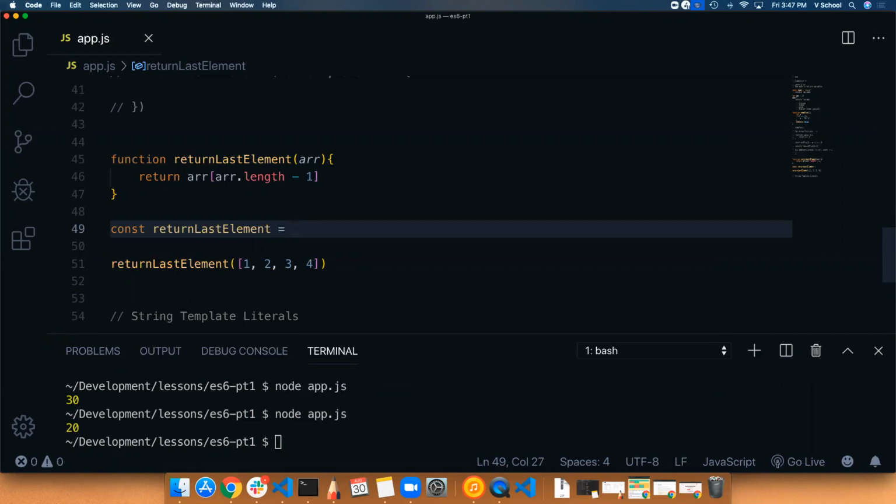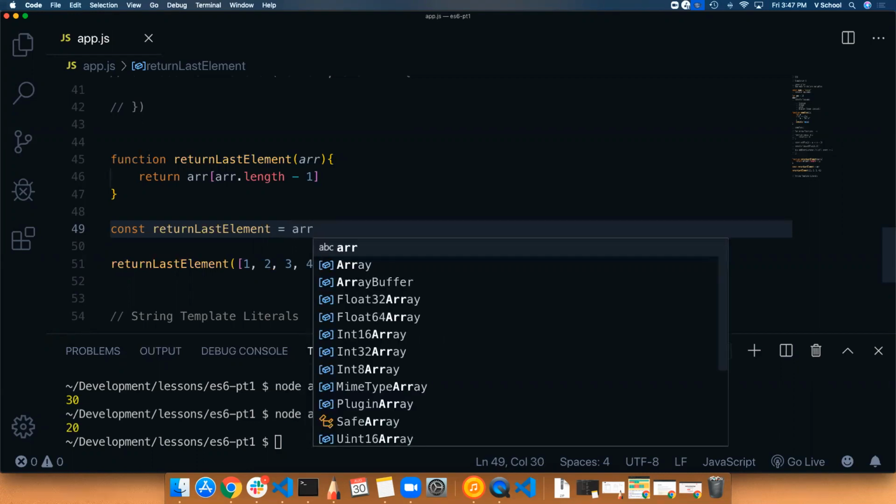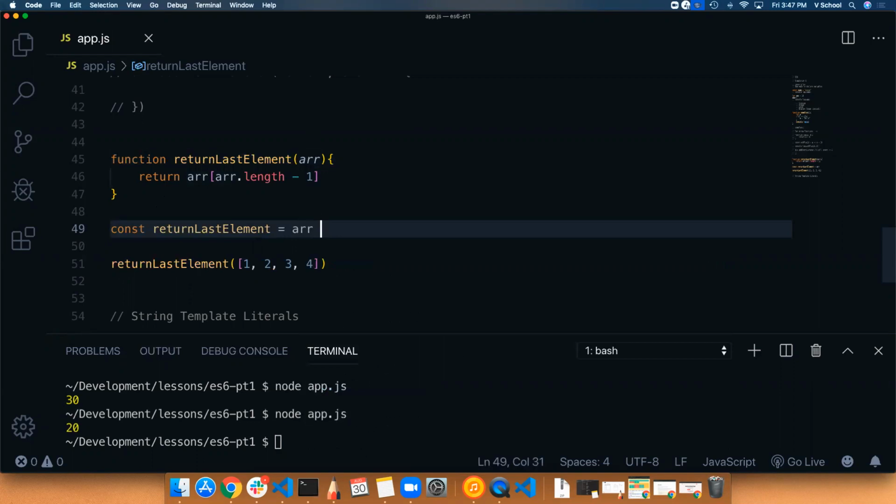Anyone have any ideas? ARR. What is that? It's an array, but what is this part of the function for? Yep. This is where the parameters are being set up. So we're saying expect an array, just like this one. We could put parentheses around it, but we only have one argument, so we don't need them. And then fat arrow. Yep. All right, and we want to return the last item of that array.